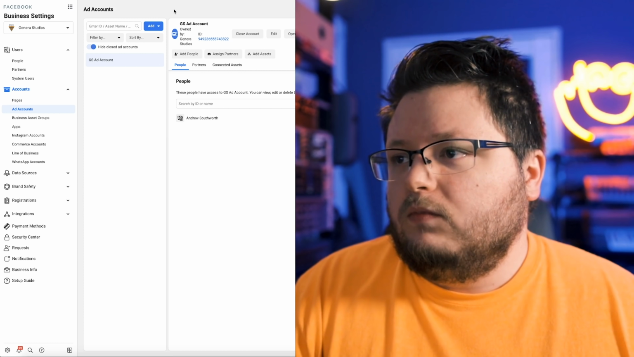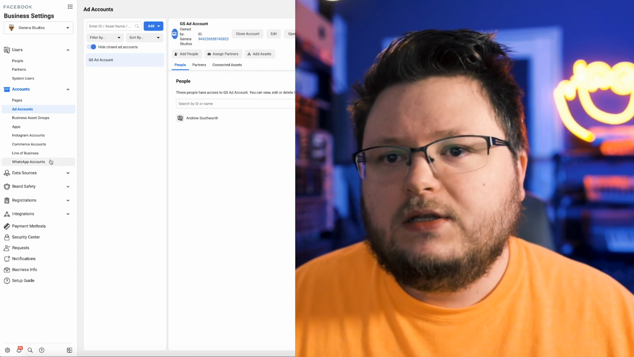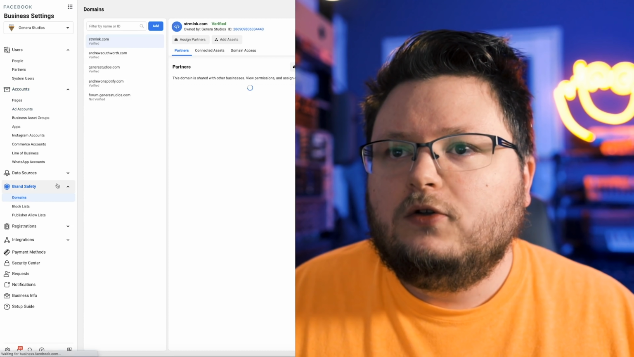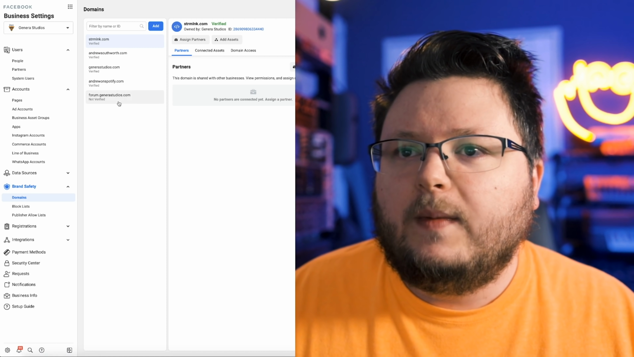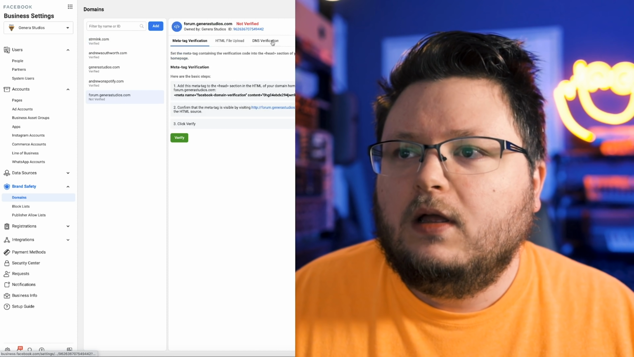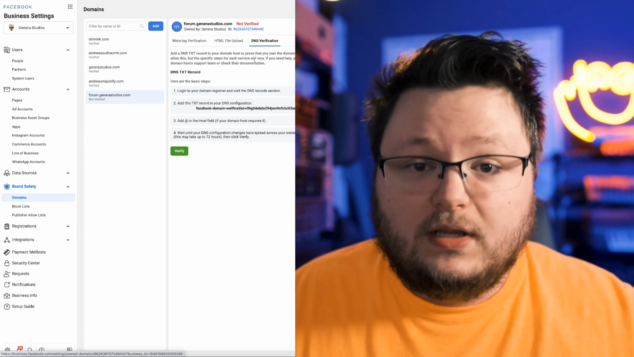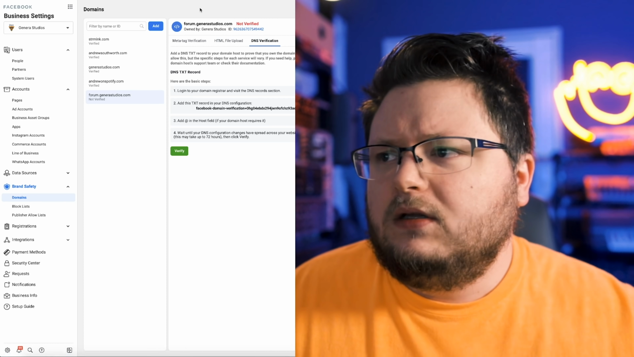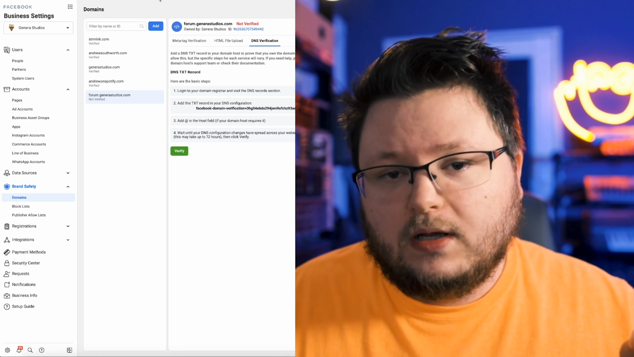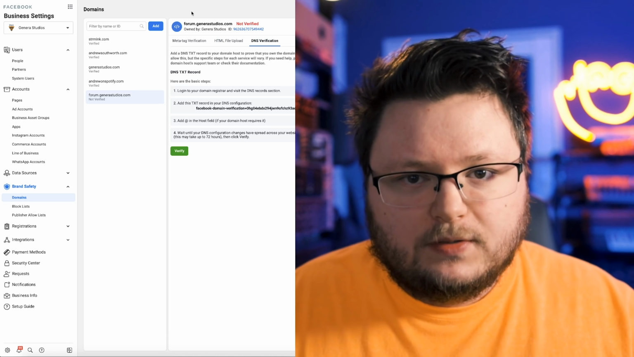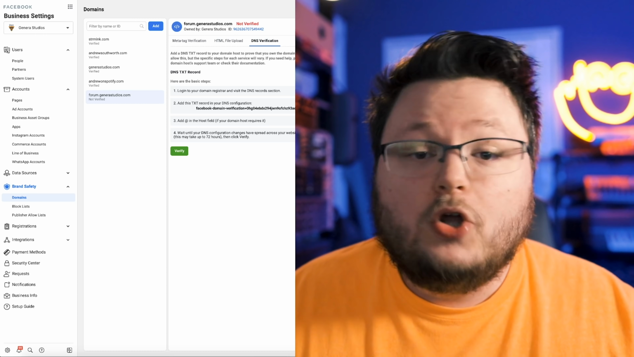So let's say that you've made your business, you have your ad account in here, and you have your domain name. The next thing you need to do is go to Brand Safety Domains, and then you need to add your domain. I have this thing that I purposefully set up wrong. I just go to DNS verification, and I do the DNS verification method. I'm going to link to a video up here that shows how to do that along with setting it up on ToneDen.